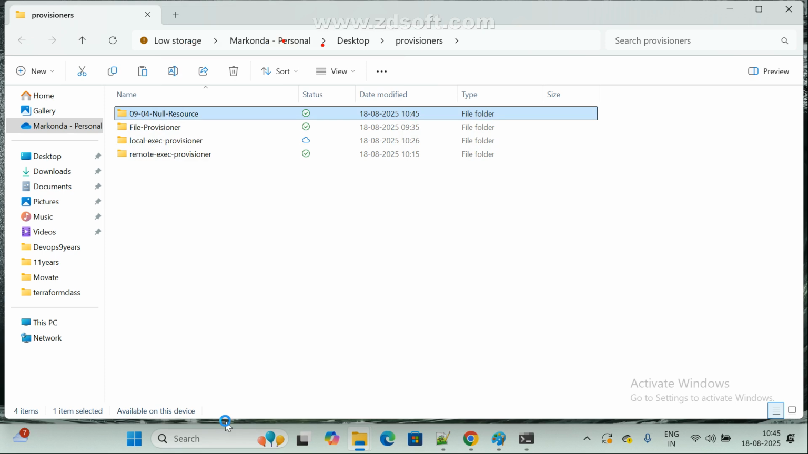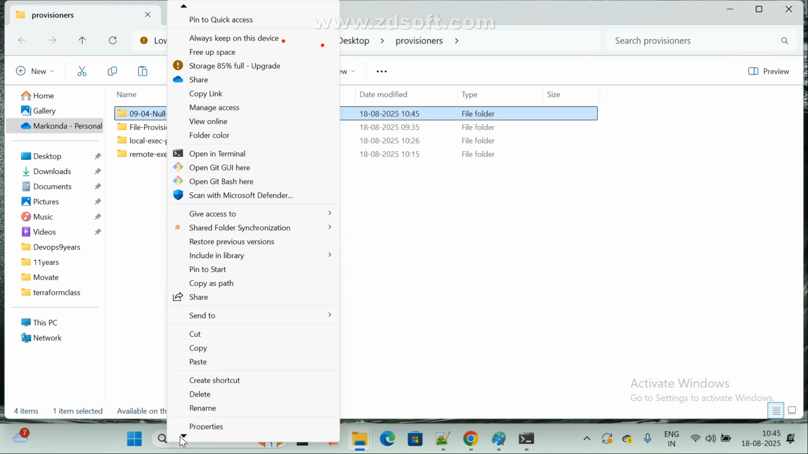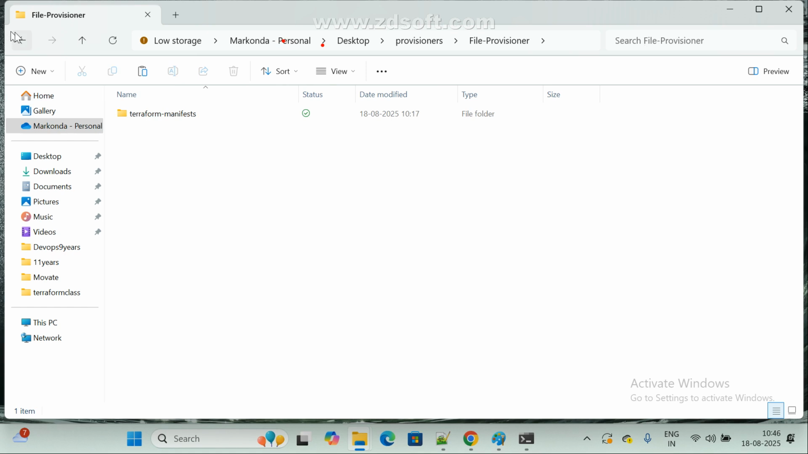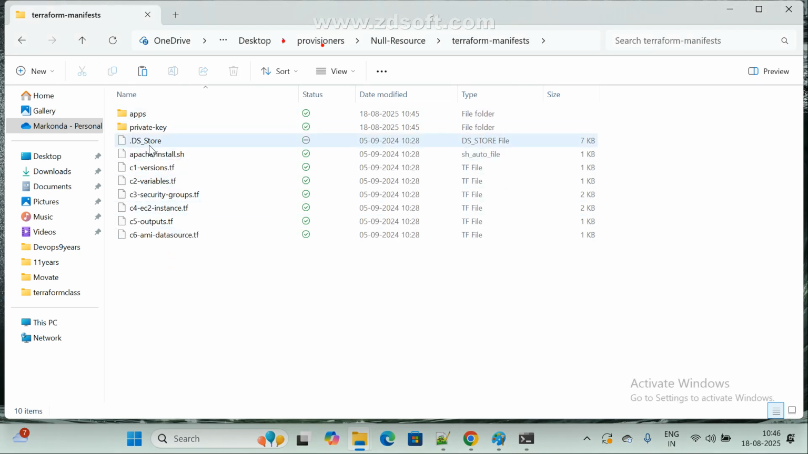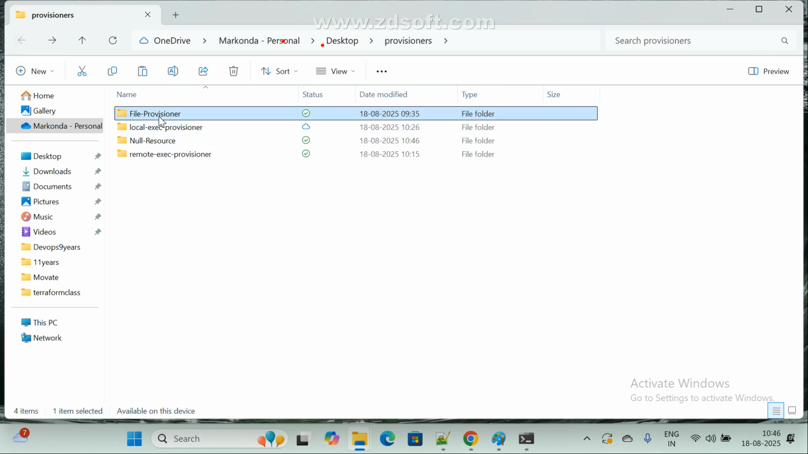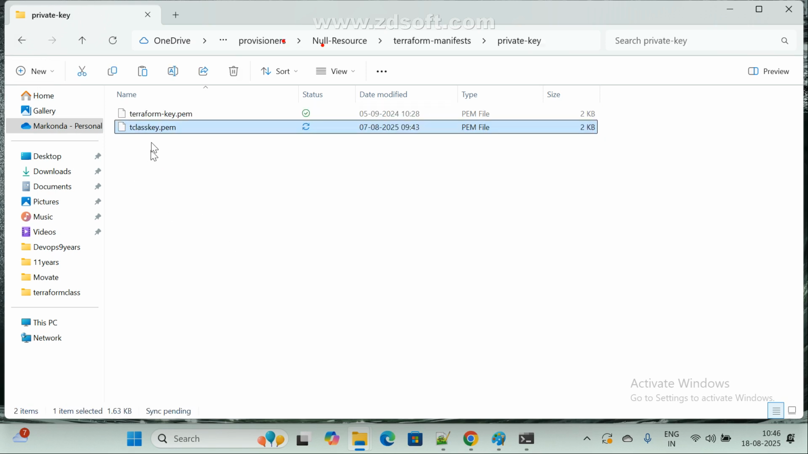Null resource minus rename null resource. Okay, click on this, there is null resource, this and all no need, this is old data. Okay, go to here, same thing only, only copy that file provisioner, copy this, go to null resource, go to here, paste it here. One step done.